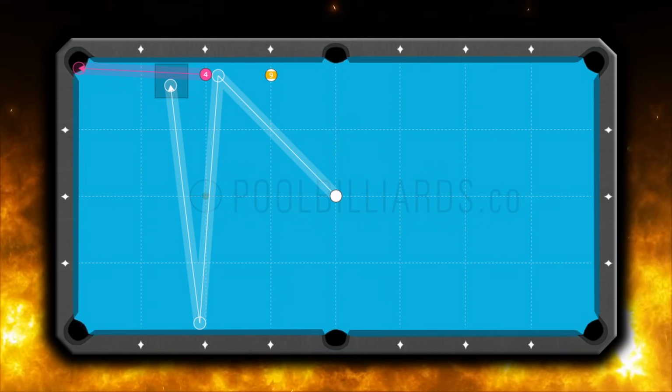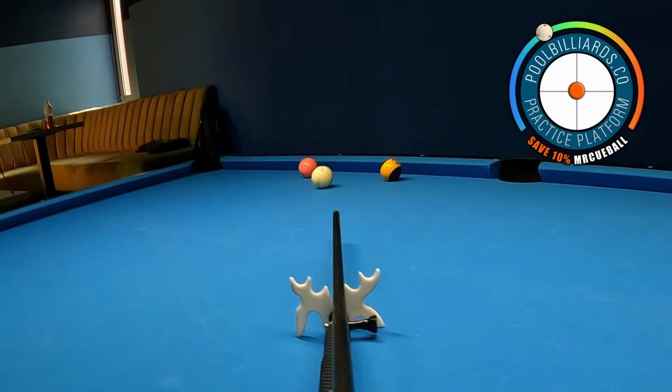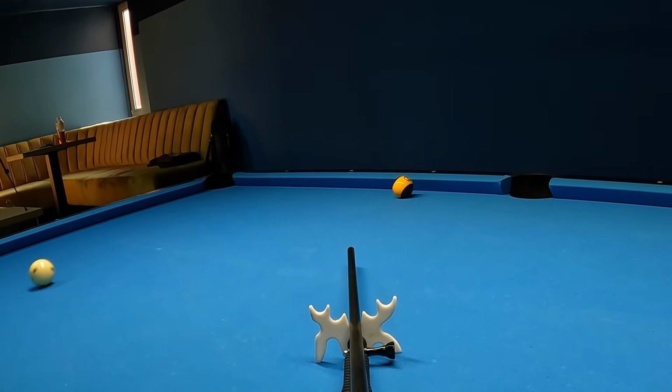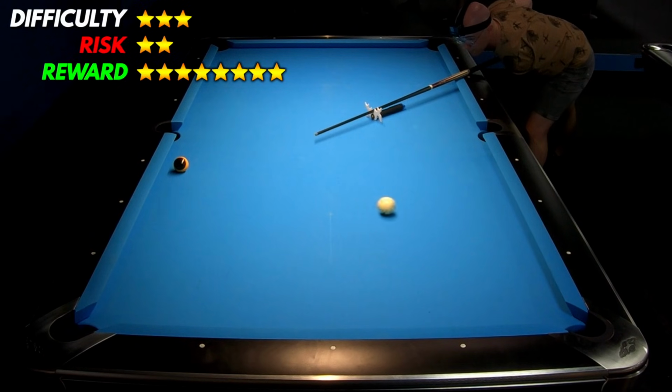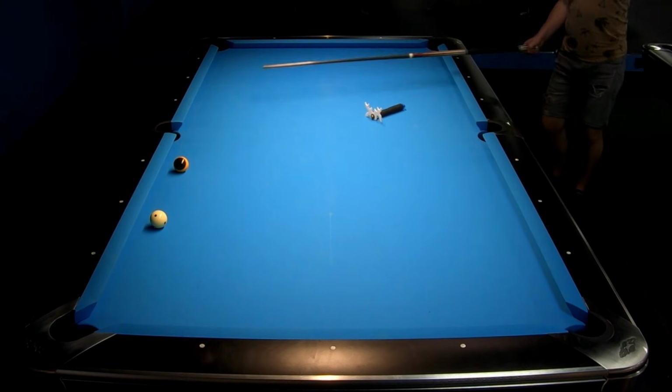And there is one more option, and this time we need to use 2 rails again, but now we are making position for the 9 ball to the top right corner pocket. This shot is not difficult, because we are not using side spin on the cue ball. The risk of this shot is really low, because there is no chance to scratch in any pocket, and if we apply correct speed, then the reward of this shot will be really high.